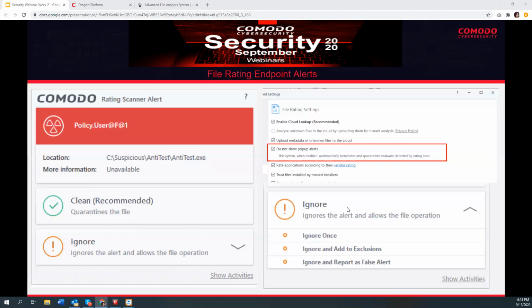If you select the last one, ignore and report a false alert, the file is allowed to run this time and submitted to Comodo for analysis. So you can select this option if you think the file is safe and that CCS was wrong to flag it as a threat. Comodo will re-examine the file with this option.